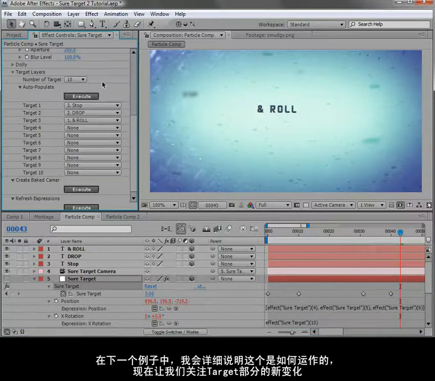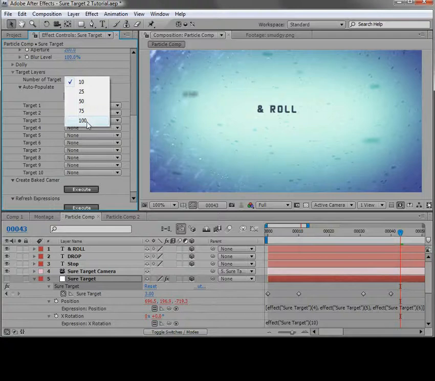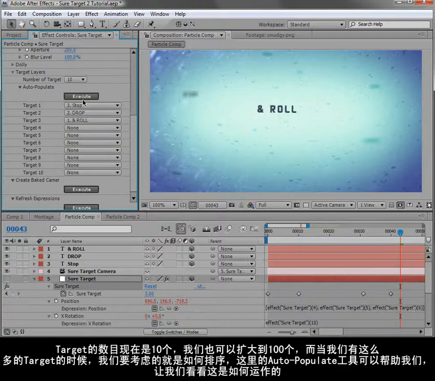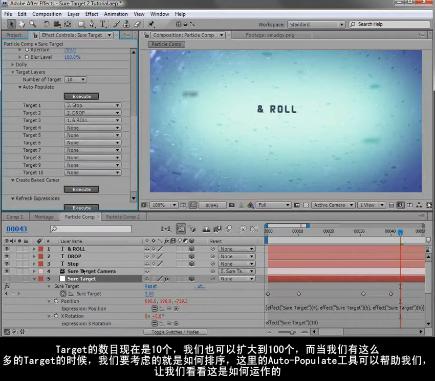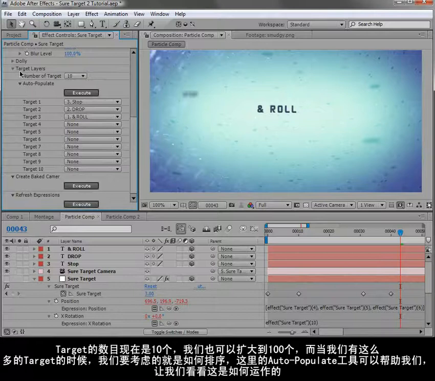Now let's talk about some of the new target features. So right now it's set to 10, but you can go all the way up to 100. And there's a cool feature called auto populate. And what that does is allow you to make your targets added without having to go through the drop-down lists and add them one by one. So if you have a lot of them, or if you have to rearrange the order or something like that, then you don't have to go through and redo it as cumbersomely. Let's take a look at how that works.